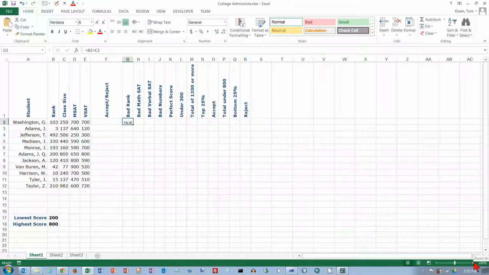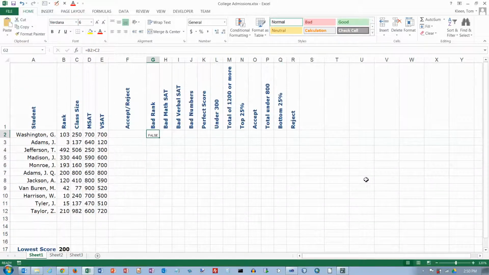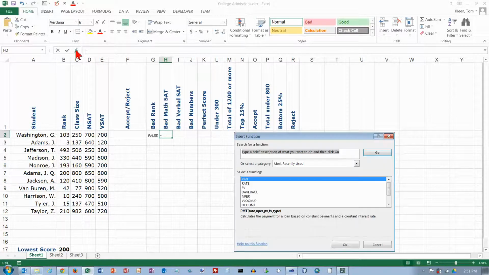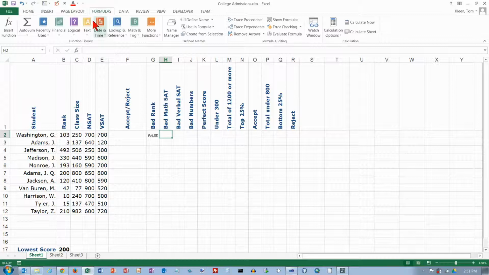And actually I might zoom in on this a little bit and make the whole thing a little bit easier to see here. Okay, math SAT. A bad math SAT is one that is less than B17 or greater than B18. So equals, so there's two conditions there, and it's going to be an OR. So actually instead of typing it in, we'll do it this way. We'll cancel that. We'll go to the Formulas tab up here, go to Logical, and choose OR.